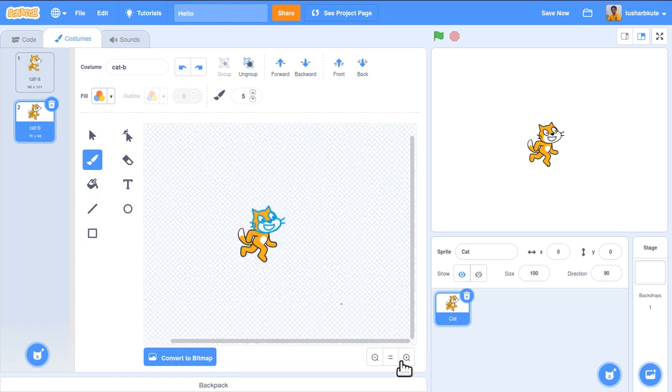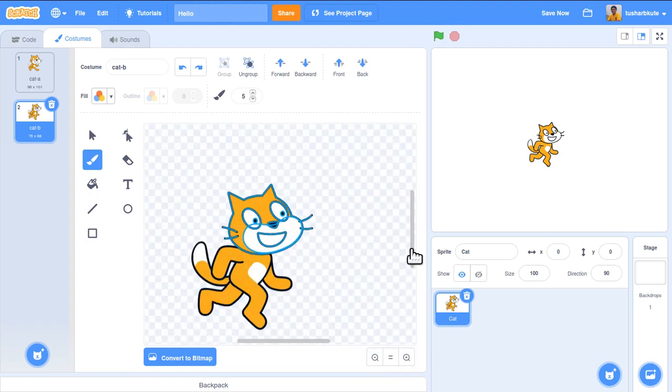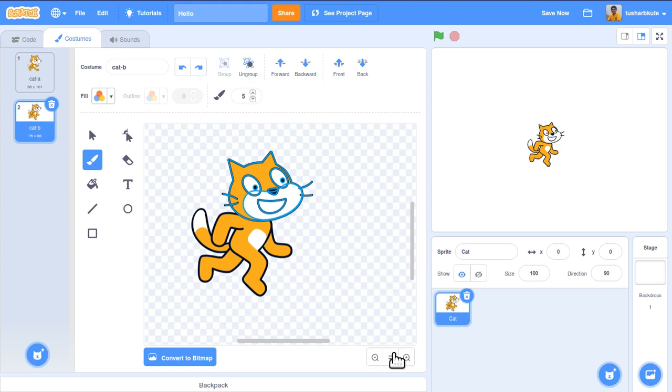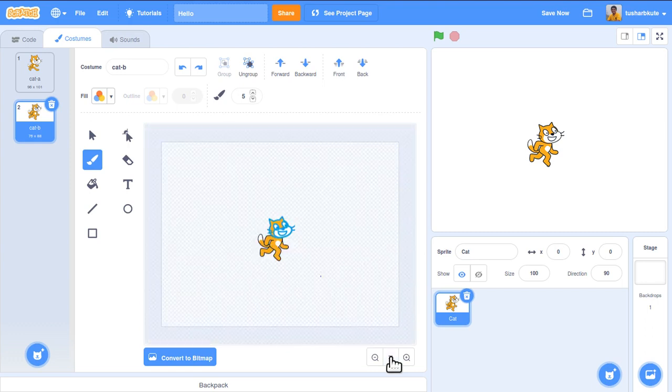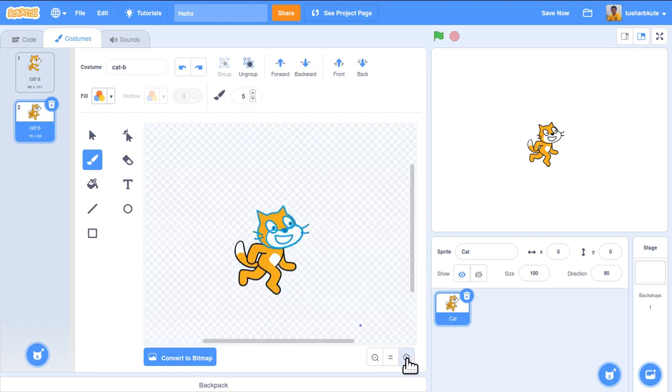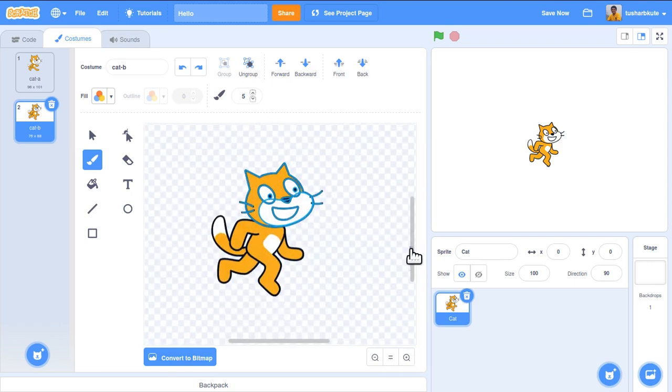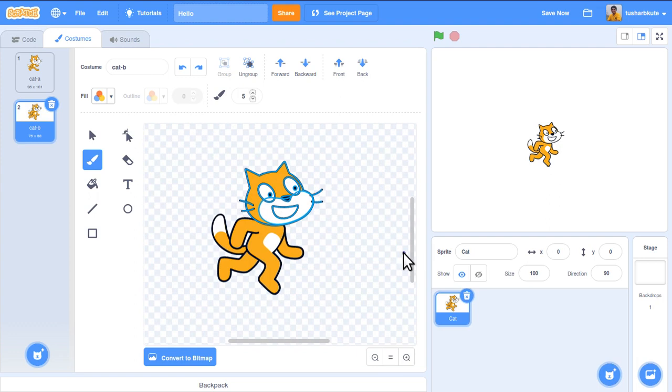See, this is minimize, this is maximize. One more is there in between. If I click on that, the complete fitting window will appear by this particular option. So I'll go to maximize it and make it perfect, so that I can easily edit the respective sprite. So I chose the brush, and accordingly I can paint anywhere that is required.